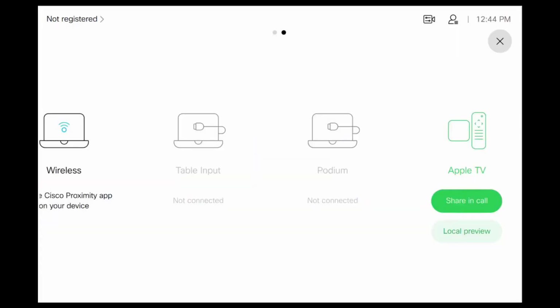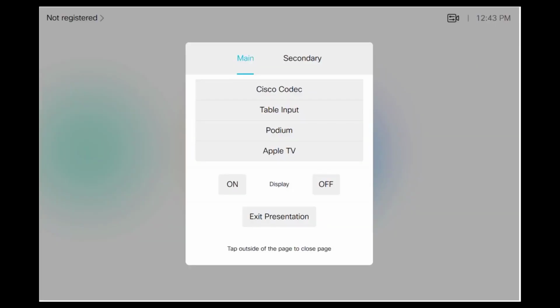President Jason Tirado will demonstrate the abilities of the Cisco Room Configuration Wizard.